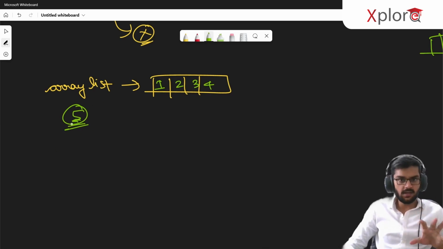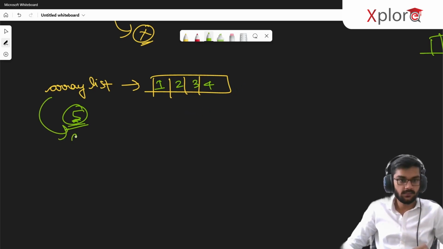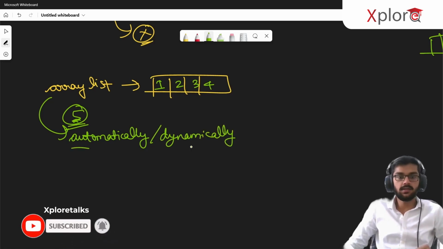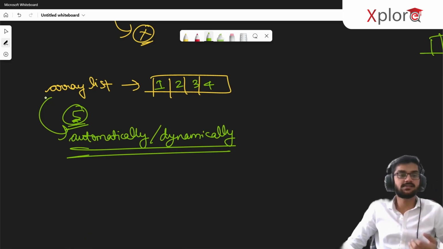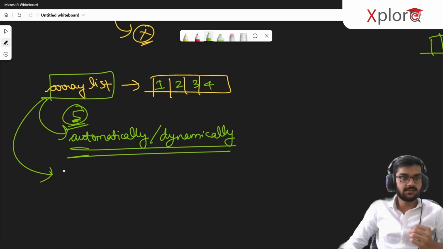If the program sees that I want to add an element 5 and there is no space here, then it will automatically, I will use the term here, automatically, or many people like to use dynamically. Yes, you can use this in an interview. Dynamically alter or change, or you can say increase the size of the array list by how much? So it will increase the size of the array list.